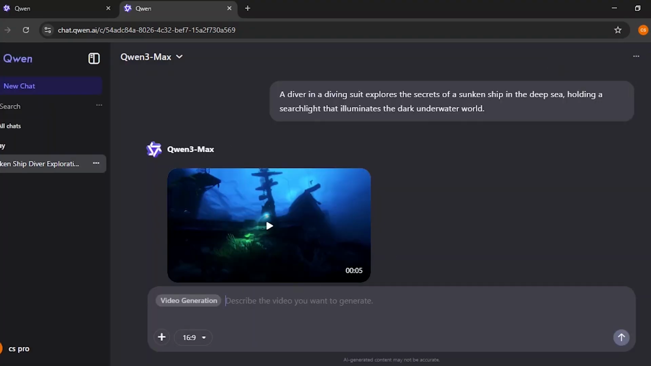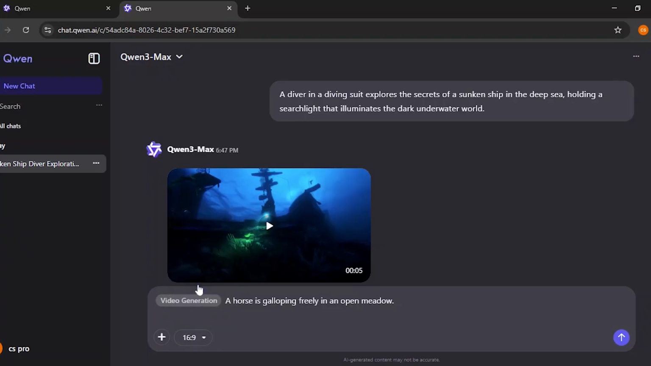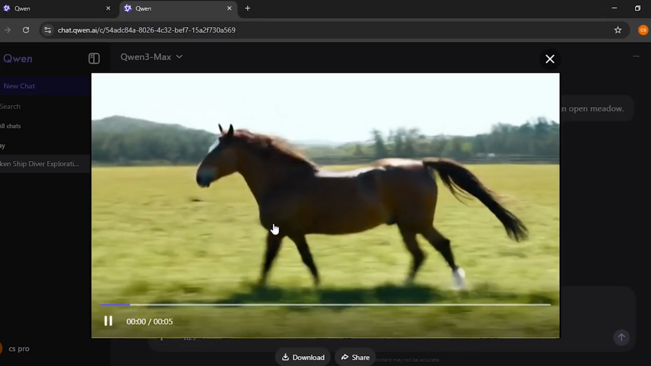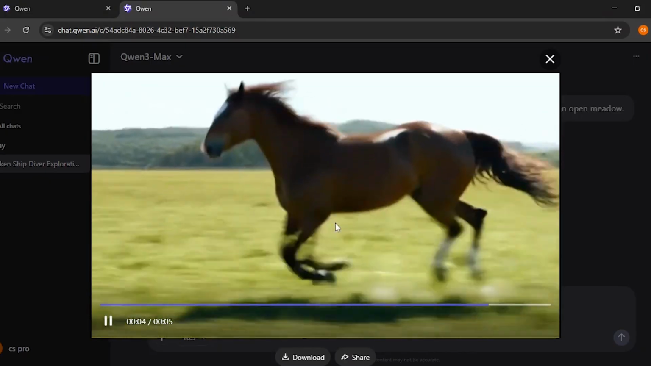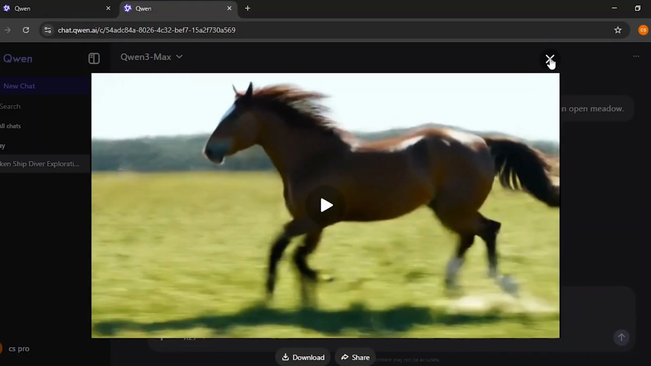Now let's try this prompt, and from here, you can select the aspect ratio, depending on whether you want to create a YouTube short style video or a full-length horizontal video. Okay, so here is the result. The video looks a little bit blurry, but overall, for a free tool, it's amazing. There's no need to mess with complicated settings. Just enter your prompt and boom, your video is ready.